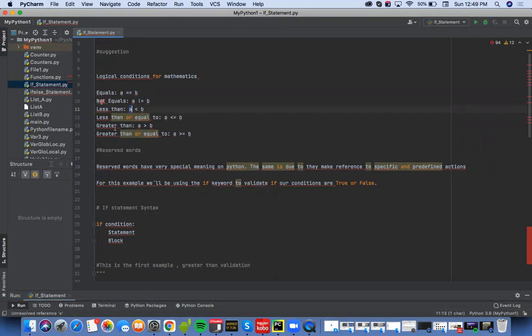Finally, we have greater than, which says that what we have on A object is greater than what we have on B object. And greater than or equal to says that what we have on A object is greater than or equal to what we have on the B object.